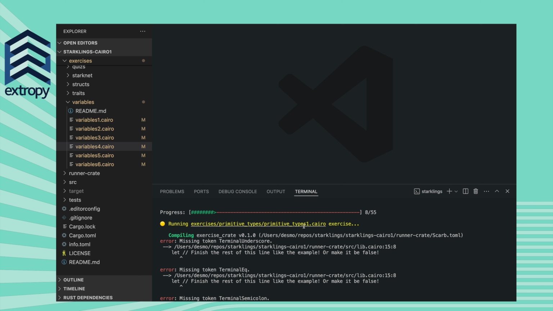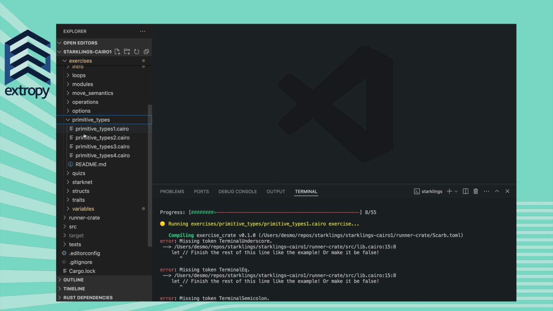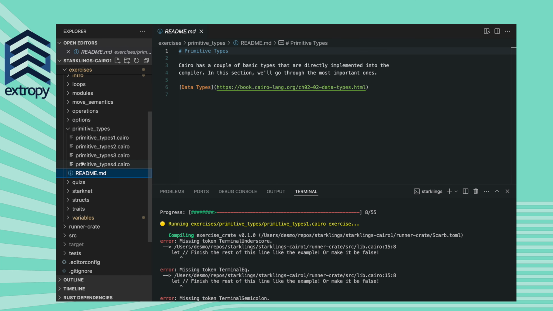So let's go ahead and find that here in our folders, primitive types. And first, let's go to the README. So Cairo has a couple of basic types that are directly implemented into the compiler. In this section, we'll go through the most important ones. And then, of course, there's a link to the Cairo language book. And again, please read through that. So let's look at the first exercise here.